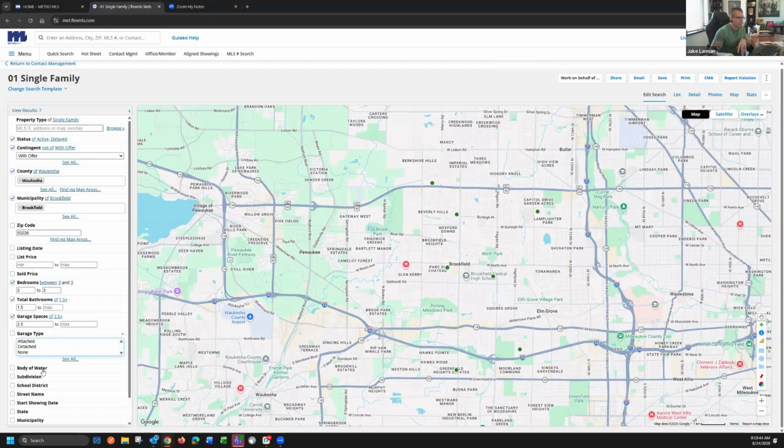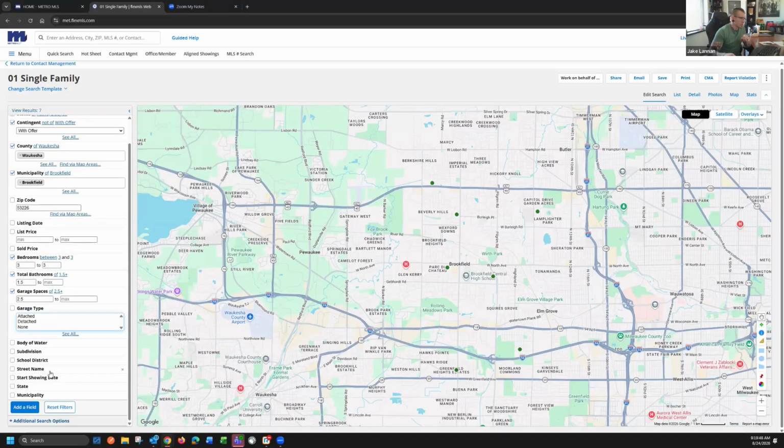Garage type, body of water, subdivision. So the last thing I really want to stress as far as search details go are fields like this, where it's got body of water, subdivision, things that require basically just text, so names. Whatever you type in these fields, you're at the mercy of whether other agents typed or spelled them the same way.